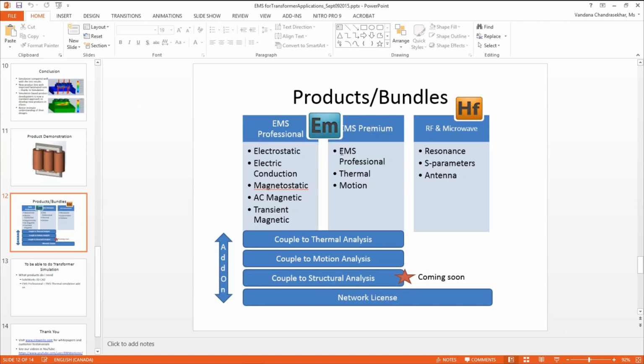And we have EMS Premium, which contains EMS Professional and the thermal and the motion add-ons. Here, obviously, there's a price break when you buy all of them bundled together. That's the EMS Premium. But at any stage, you can add on these to EMS Professional.